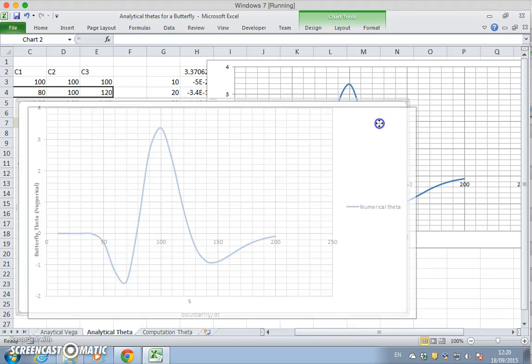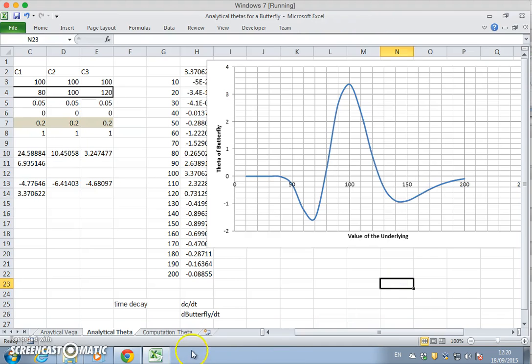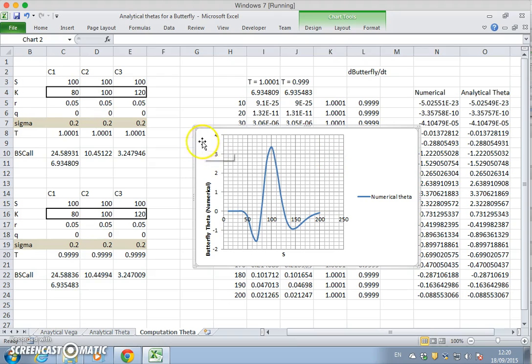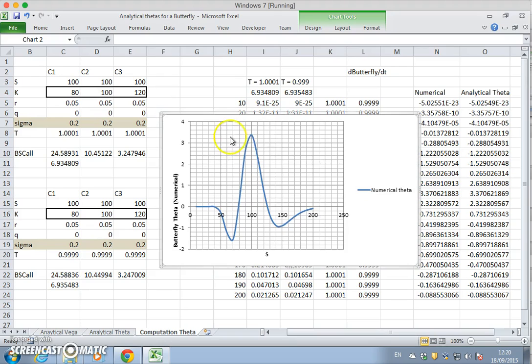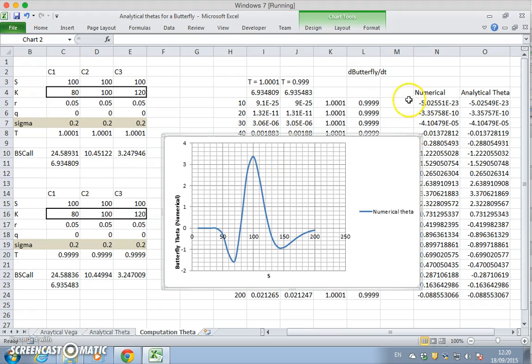Okay, so the numerical theta is equivalent to the analytical theta. And this also, again, by looking at the numerical computation, it's quite clear what theta represents. Theta represents the effect of a small time period passing.